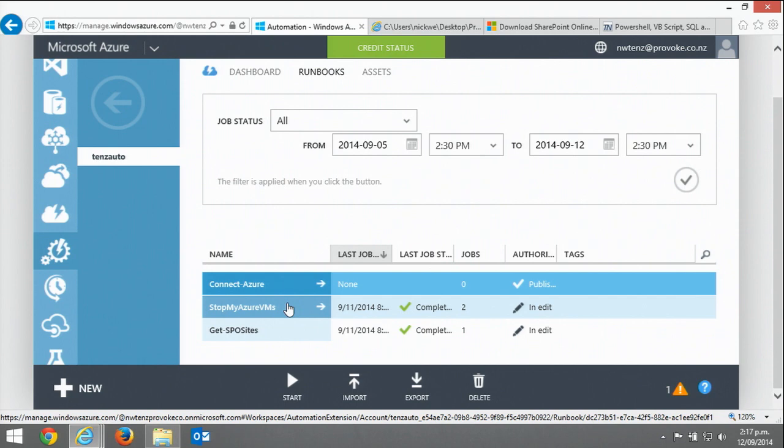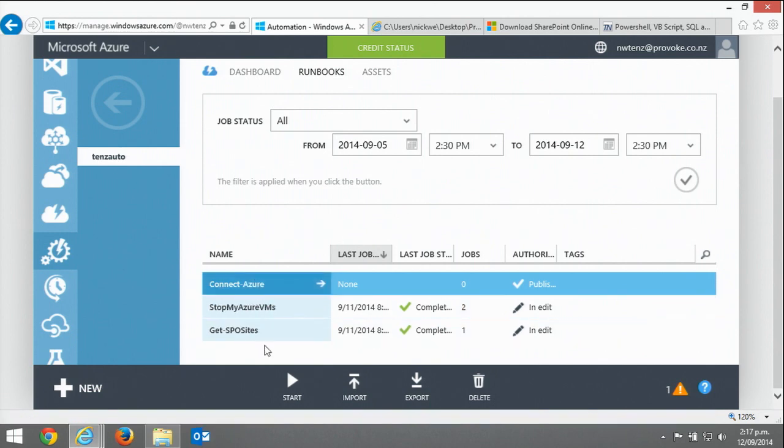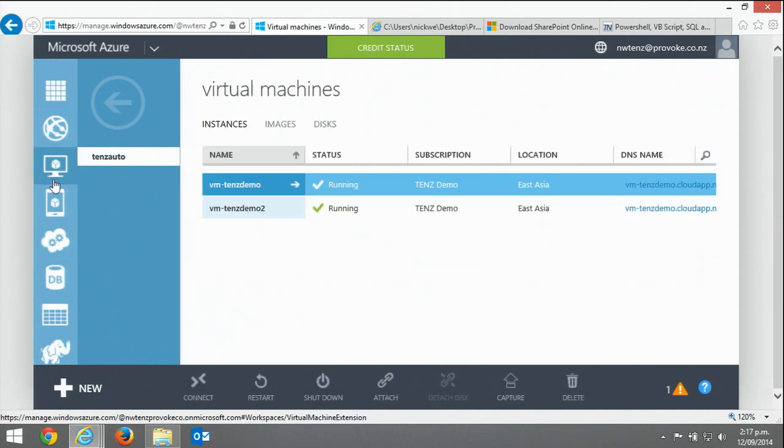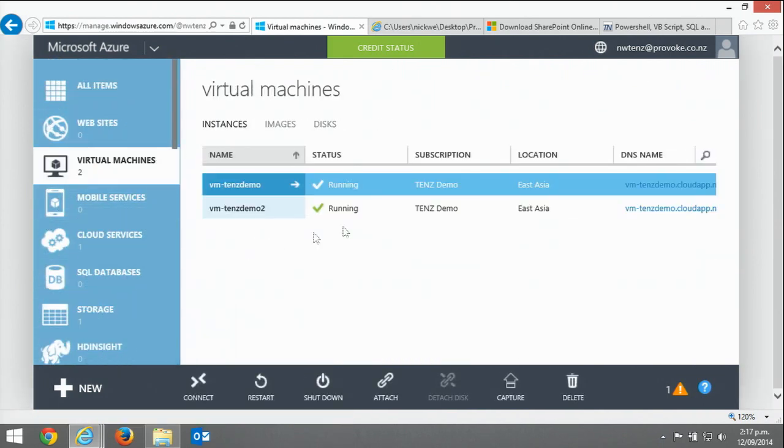And at the time, there was actually no way. The only way you could do it was to run some scripts on premises. However, now, you can actually implement that through Azure Automation. So that's what I'm going to show you. Just to show you how it all works, if I click on virtual machines on the left, here are two VMs that I've got which are running.